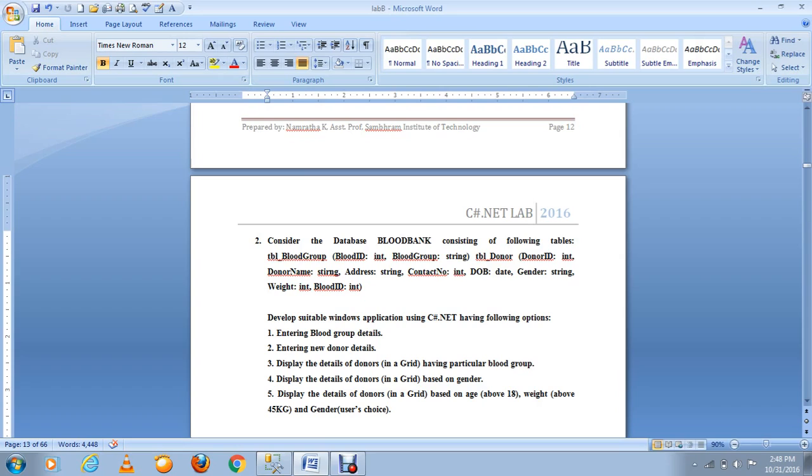Then the fourth form displays the details of donors in a grid view based on gender. The fifth form displays the details of donors in a grid view based on age above 18, weight above 45 kg, and gender. The option for gender should be given to the user. So the query should be written as age above 18, weight above 45, and the gender, whatever choice has been taken from the user. So these 5 forms we should create.